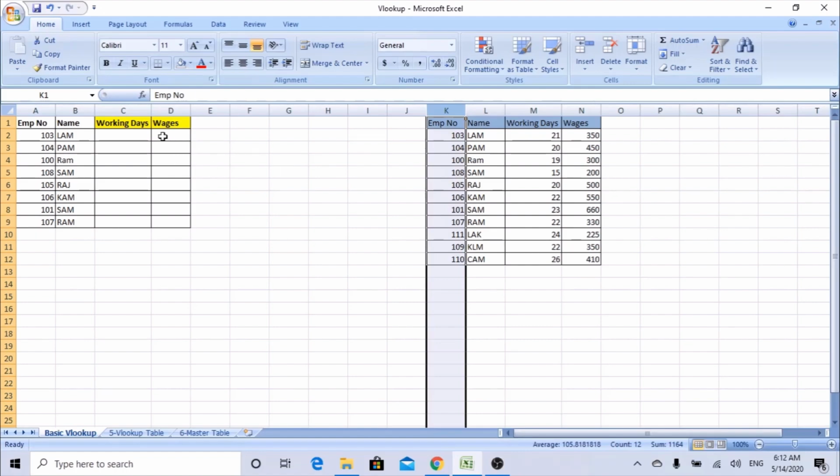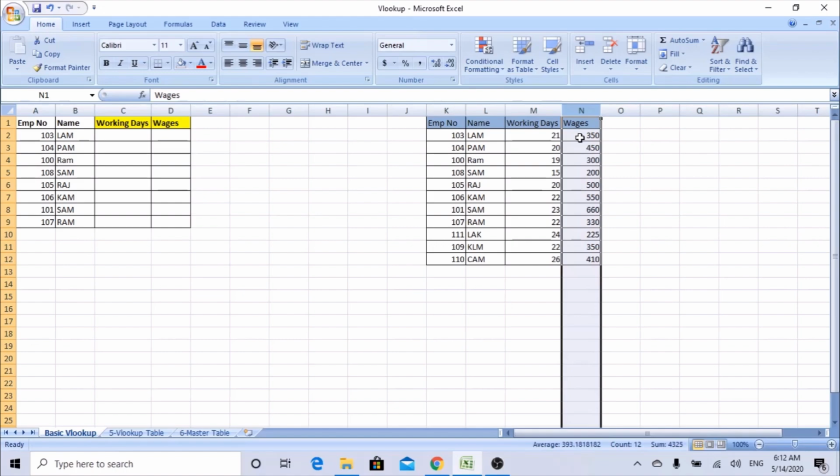So as you know, we're looking for the working days. In the master data that is nothing but here. So if you start from here, employee number is 1, 2, the third column. The third column has the working days and the fourth column has the wages. That you need to keep in mind. Let's start putting the VLOOKUP.